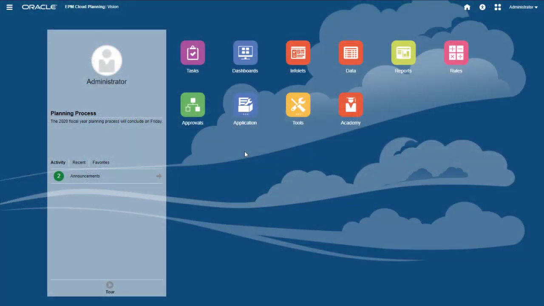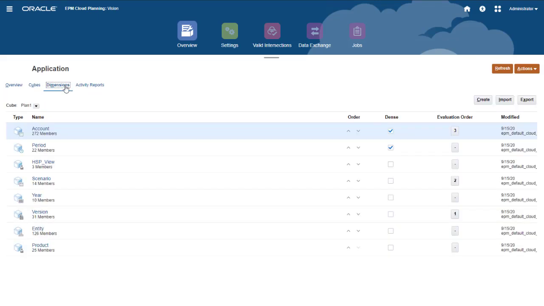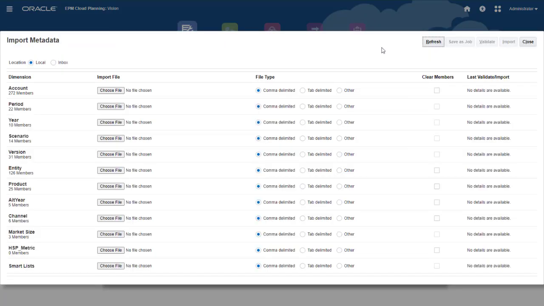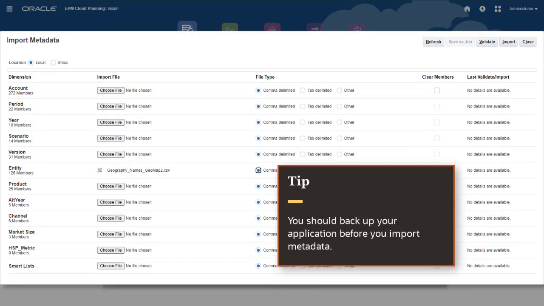Return to the home page. To upload the hierarchy, navigate to the Application Overview page and select the Dimensions tab. Click Import and create a metadata import. I'll import the CSV file to the entity dimension. You should back up your application before you import metadata.